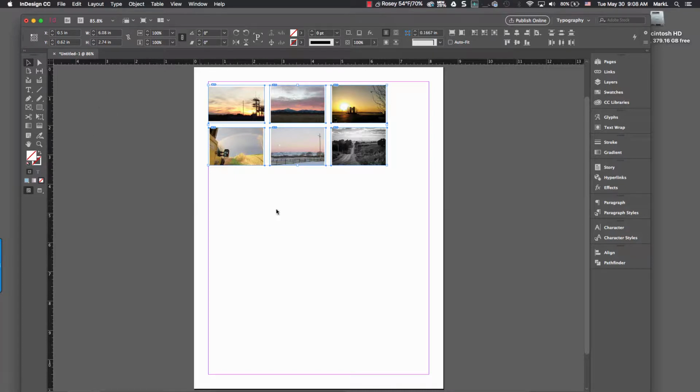Now the question is, how can I redistribute the space between these? So I can reselect these by dragging a marquee around them. Then I'm going to go over this lower right corner and I'm going to press and hold, and I see a little tooltip come up on the width and height.